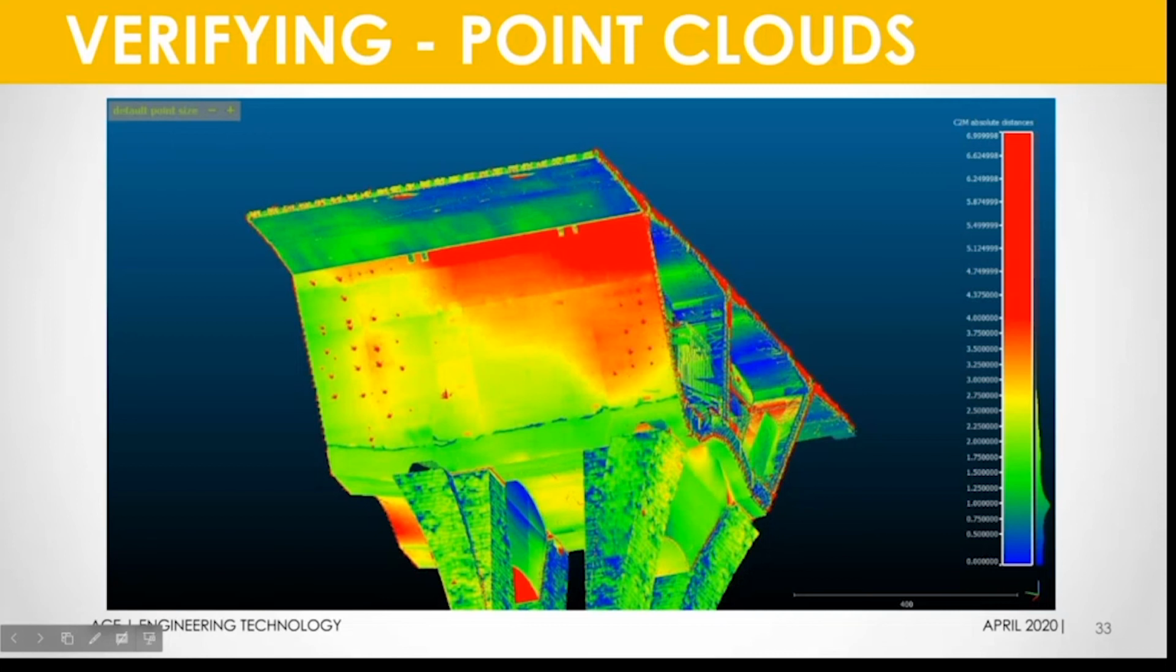And that's what you see here. The varying colors are representing how far from the design the certain areas are. So we could very quickly verify that all of the formwork and everything was moving and setting just the exact way that the computers predicted that it would.